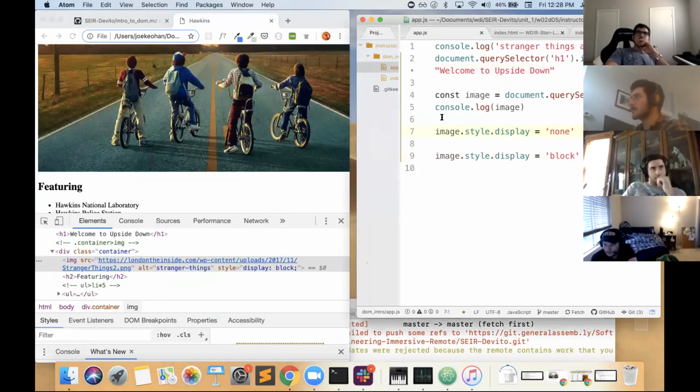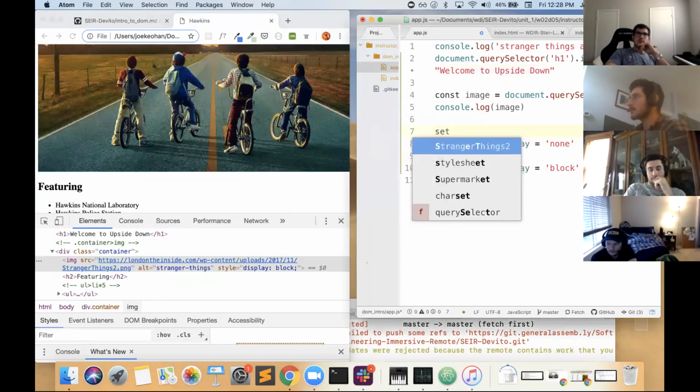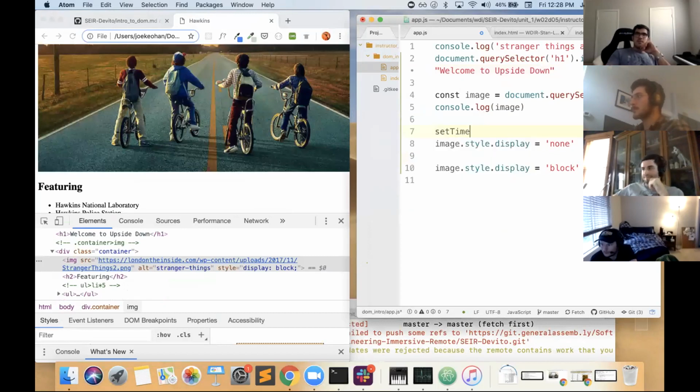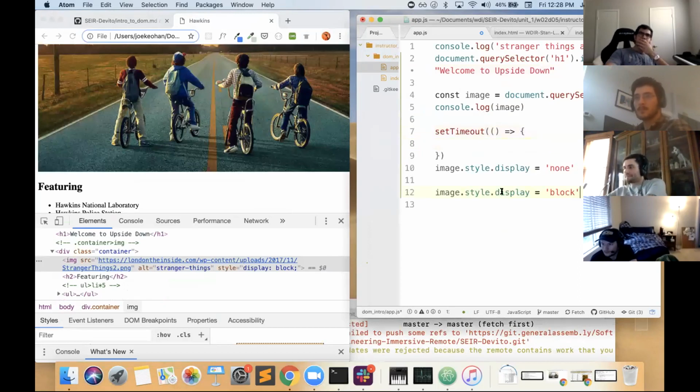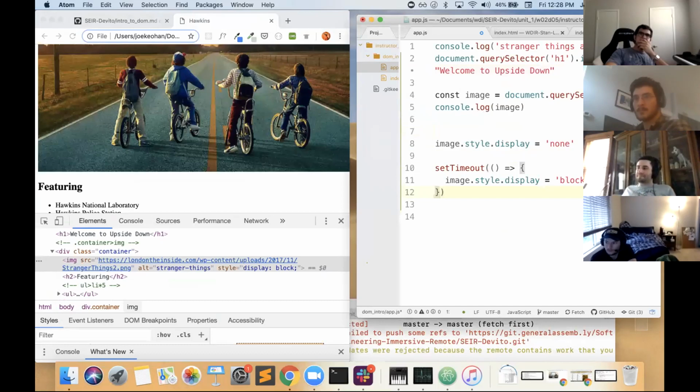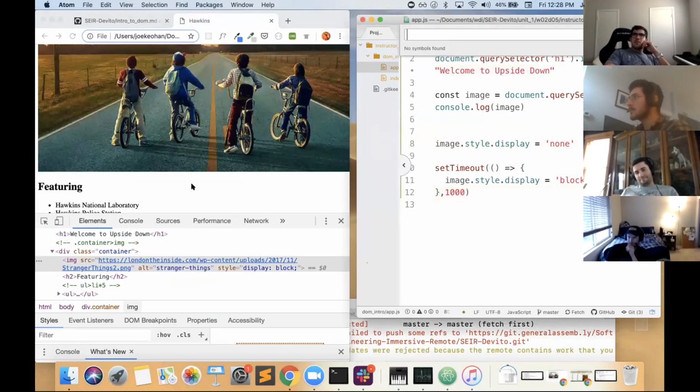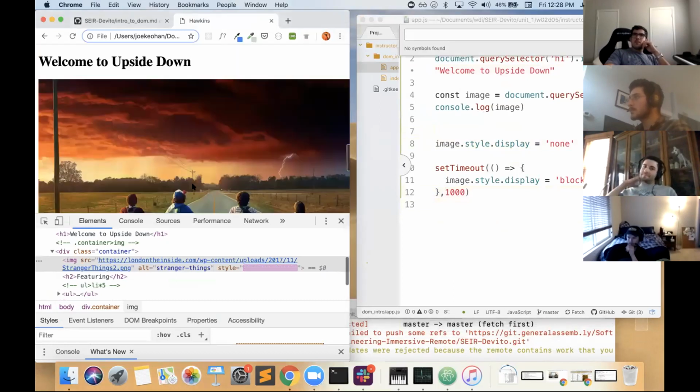Remember how Matt went over set timer? Does anybody remember the set timer the other day when Matt was going over it? We could do something like this. I think it's setTimeout. Now watch what I'm going to do. I'm going to take this and put it below it, and give it, say, 1 second. What's going to happen is the image is going to disappear, and then 1 second later it comes back. It's like a little magic trick. And then it comes back.